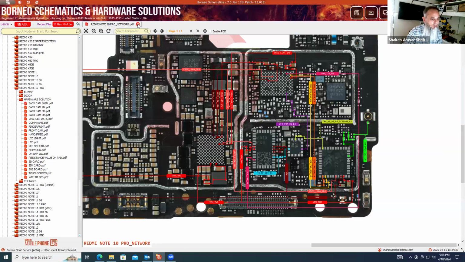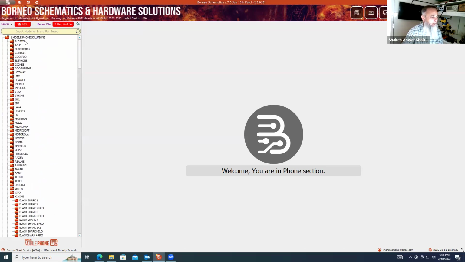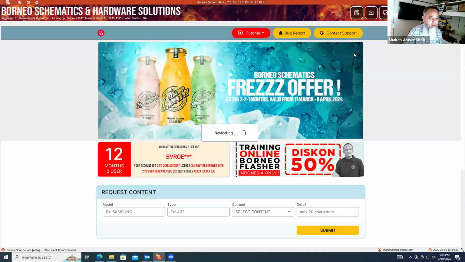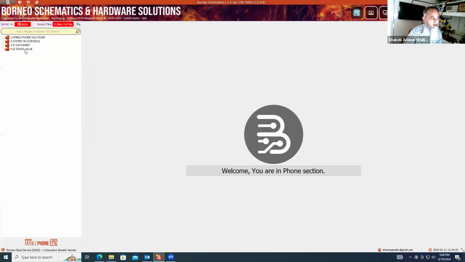So that's my screen and we have the Borneo schematics already open. Now when you open it, you will find it in this way. For that, you need to press this so that your files are uploaded here on the left hand side. If you click any of the options over here, the options will open up on the right side of the screen. So mobile phone solutions, you have mobile schematics and the solutions over here.